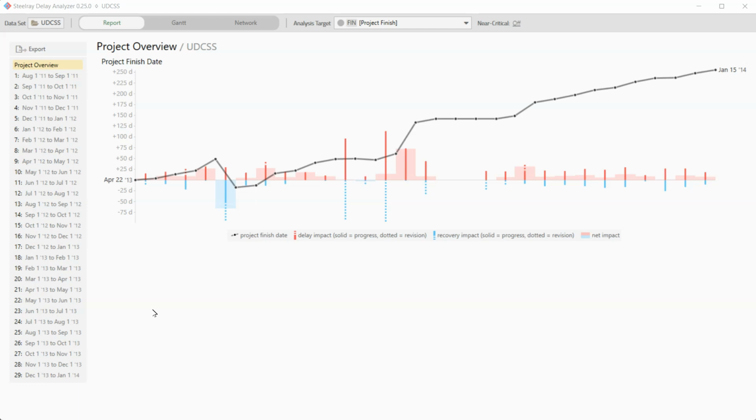Okay, so here we are in the project overview report. This gives you an overview of the entire project over all of the periods that you have analyzed. And we do a half-step analysis, which means the first thing we do is we apply progress-related changes at the start of the period. And we sometimes see progress delays and we see progress recoveries. There are also schedule revisions that account for delays and recoveries, and those are in this graph as well.